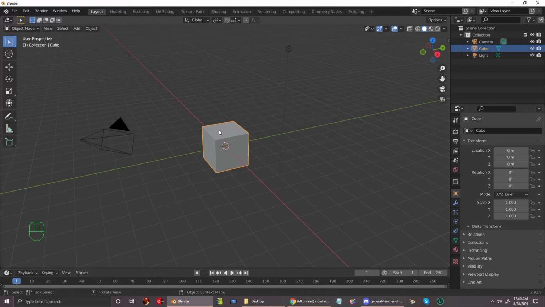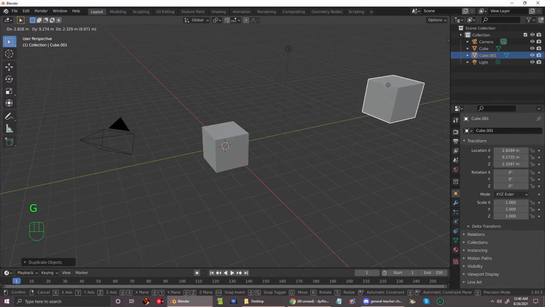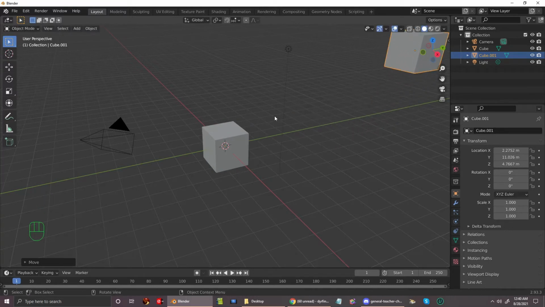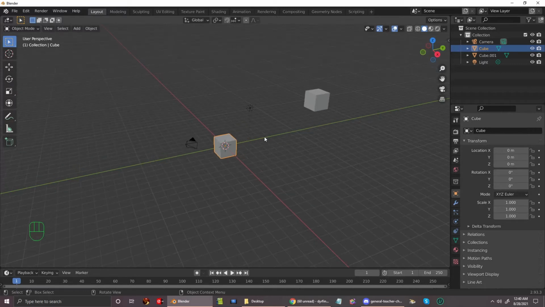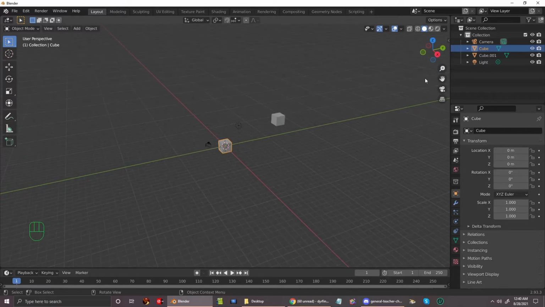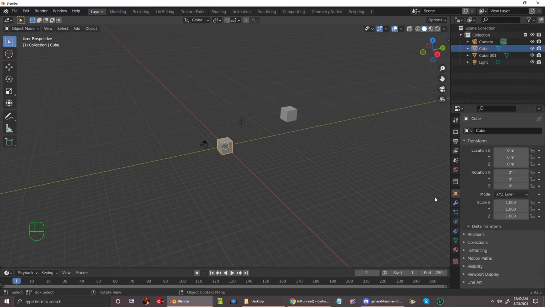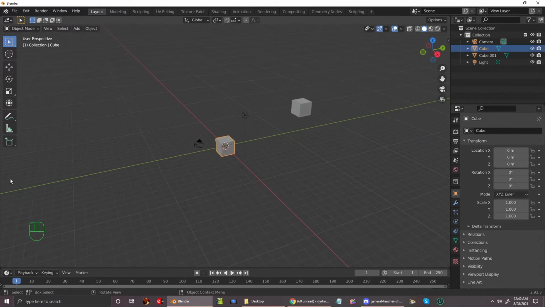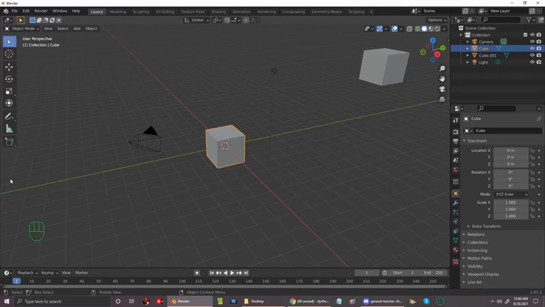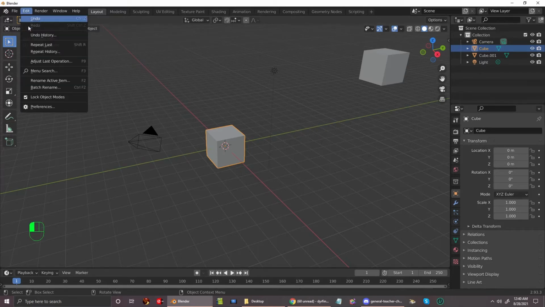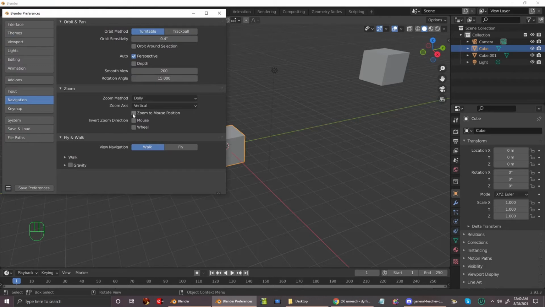Now let me come here. I'm going to duplicate this cube. And I'm just going to grab it and move it, say over here. Now right now my zoom to mouse position is not on. So as you can see, it doesn't matter where I put my mouse on the screen, it stays to one spot that it zooms in and out of. Now coming back here, clicking the zoom to mouse position, saving my preferences.